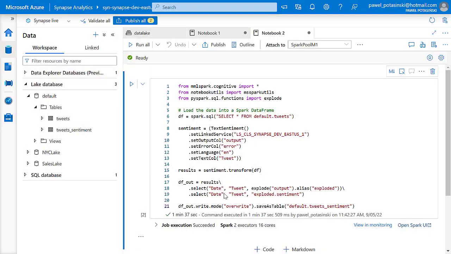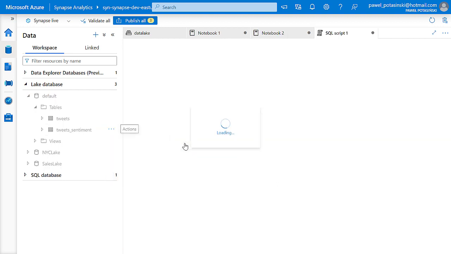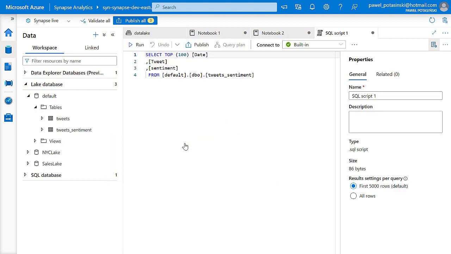analysis using SQL. How is it possible that I created a table with the results of the sentiment analysis using Spark, and now I will use SQL to analyze them? Well, this is possible thanks to the metadata sharing between Spark and serverless SQL runtimes. In short, I can use serverless SQL to run SQL queries over the tables in the Lake database created with Spark.